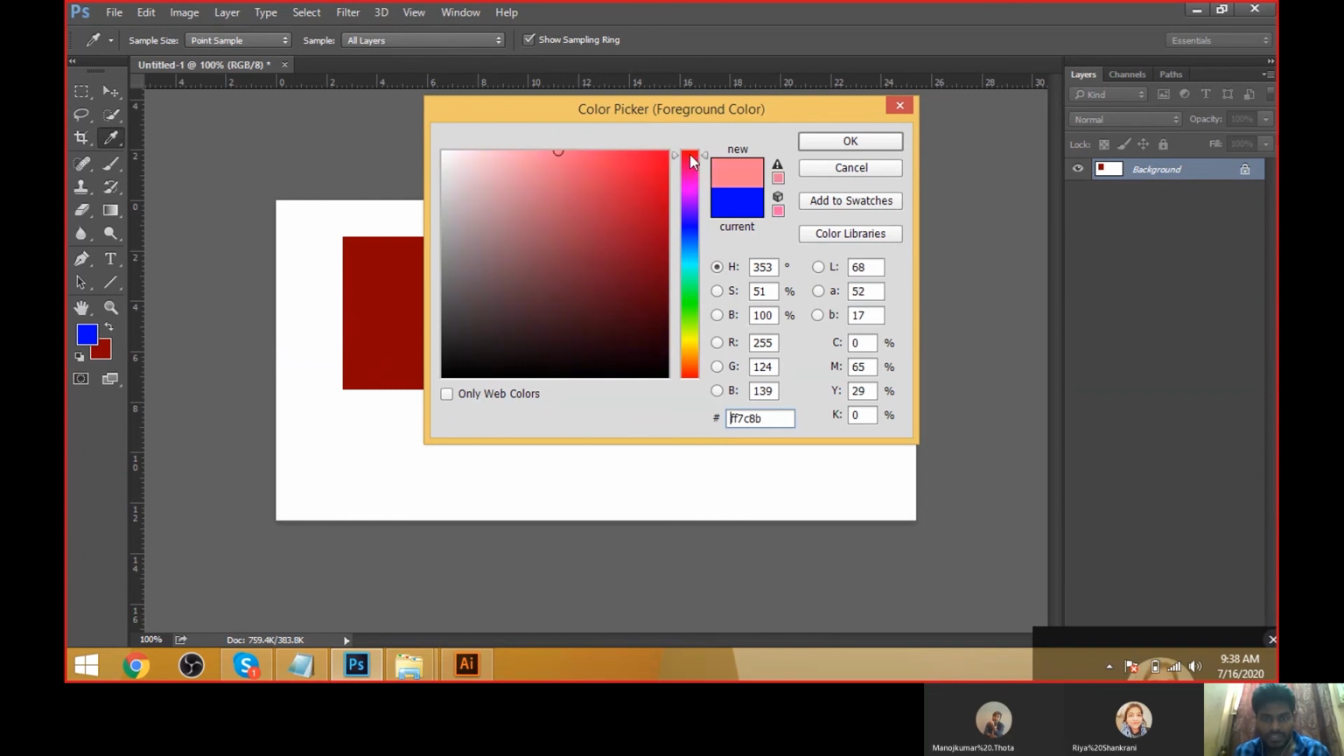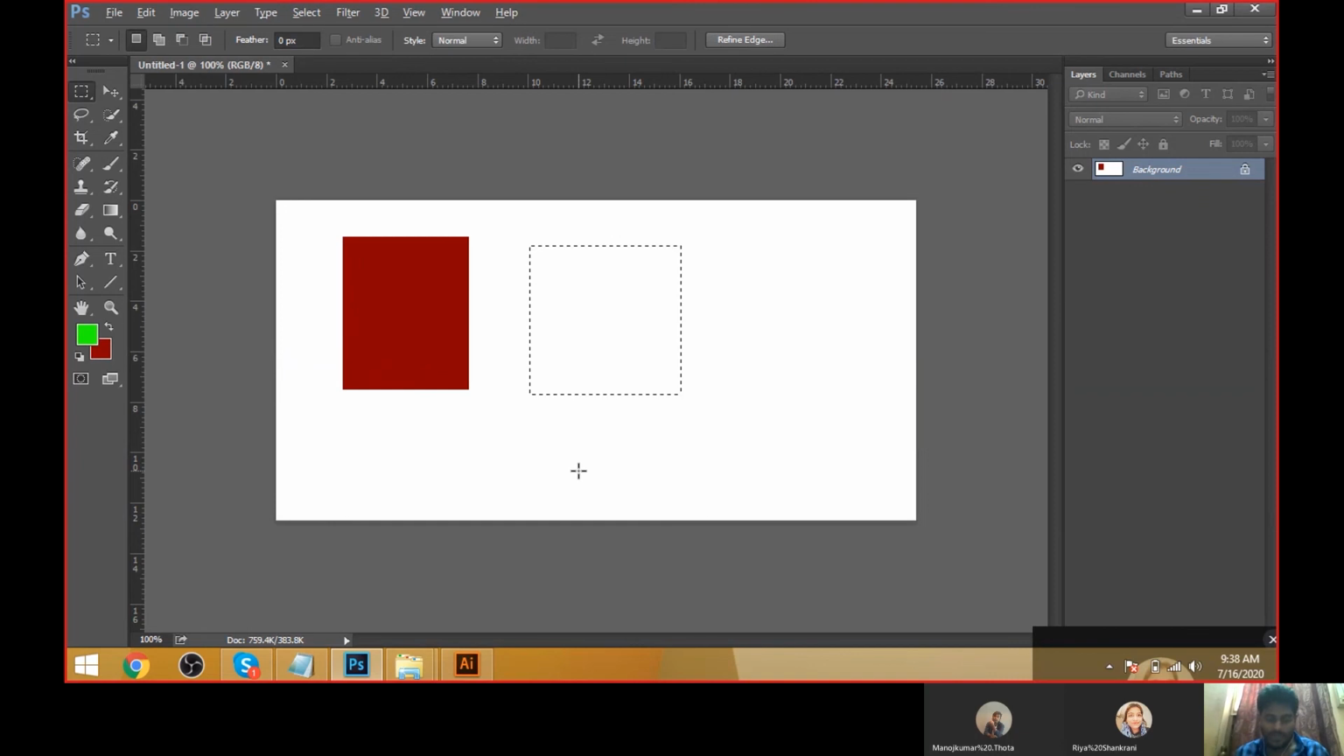Or otherwise I can change it to a red color. Like this we can change it. Or if it's a green color, I can change it to green. If you keep it, okay. Now fill the color. Like this we can take the colors directly.